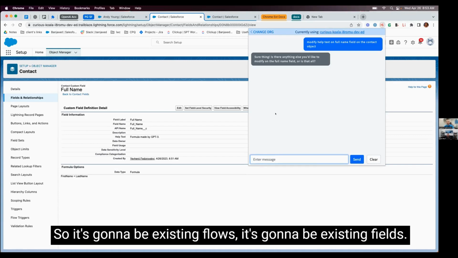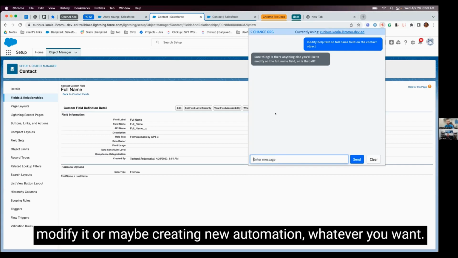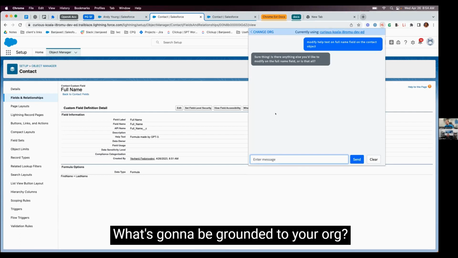It's going to be existing flows, existing fields. Whatever automations you have, it's going to be able to help you modify them or maybe create a new automation, whatever you want, but it's going to be grounded to your org. So I say, I want help X to say podcast.